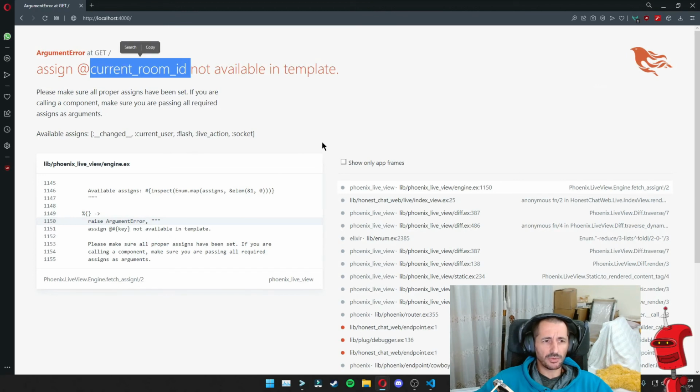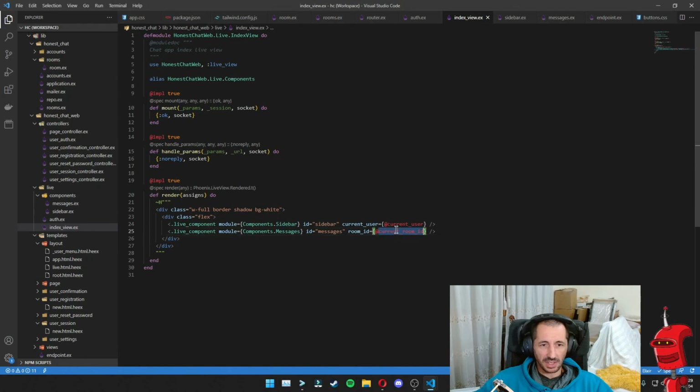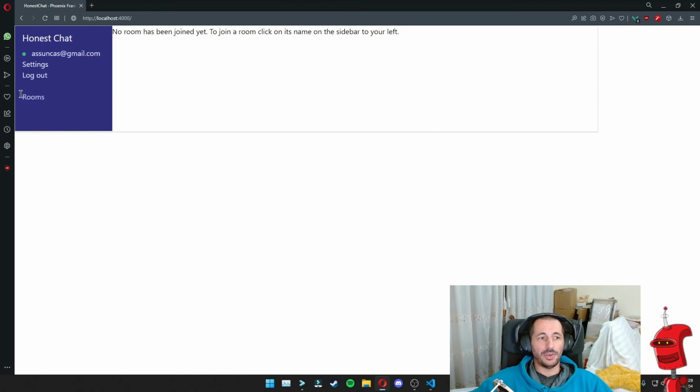Okay, it's complaining current room ID is not available in templates. I think it's because I am passing in the current room ID into here, but I did not define it in the beginning on the live view. So we can go into the live view and define it as nil, and that should trigger our layout to appear. So this is the sidebar.